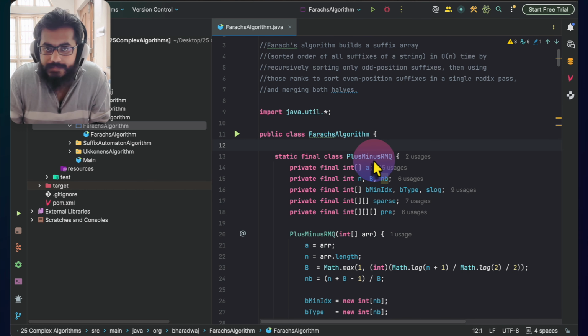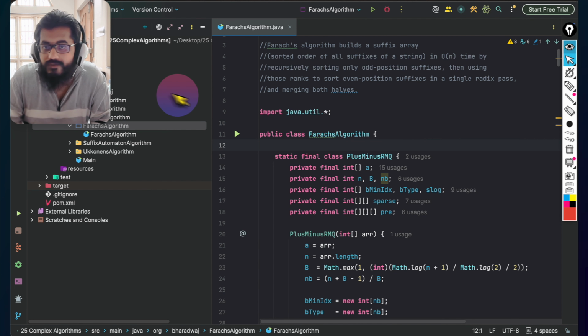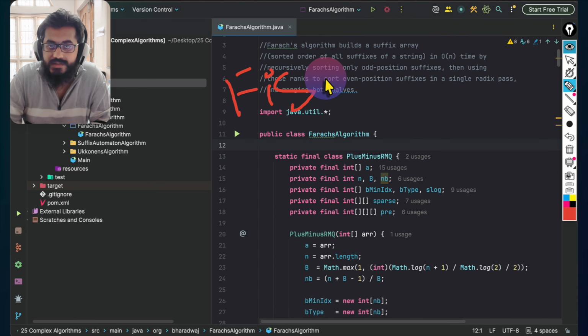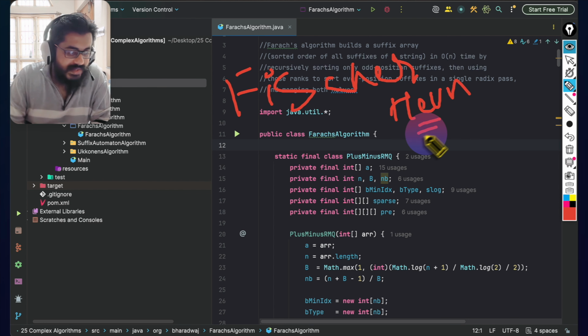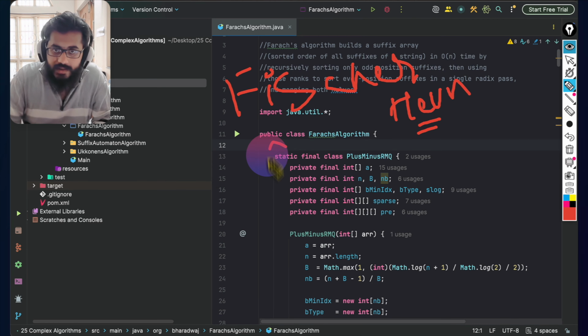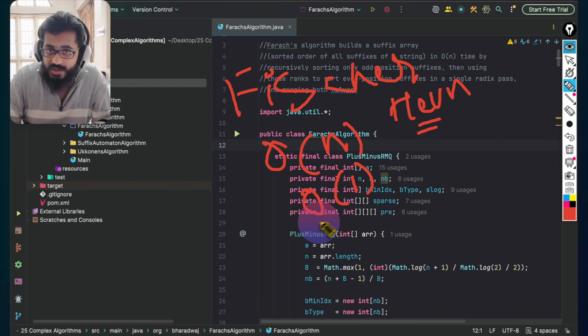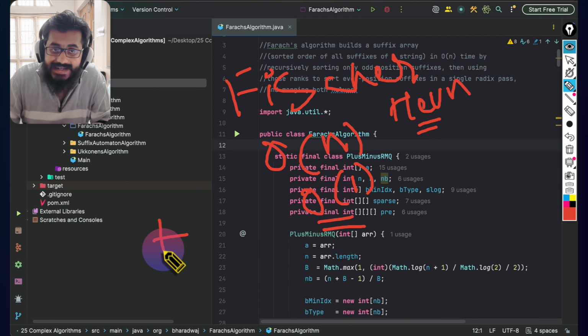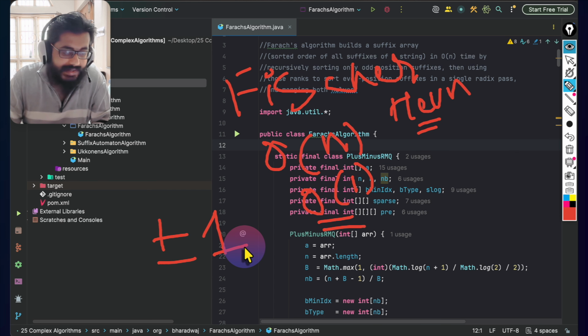We are going with plus minus RMQ. What is plus minus RMQ? It is the Fischer-Heun structure. What it does basically is give us big O of n build and big O of one range minimum query, as per the discussion earlier. This is only valid on arrays where adjacent values differ by exactly plus or minus one, right? Exactly plus or minus one.